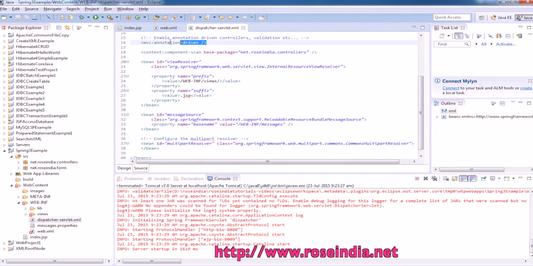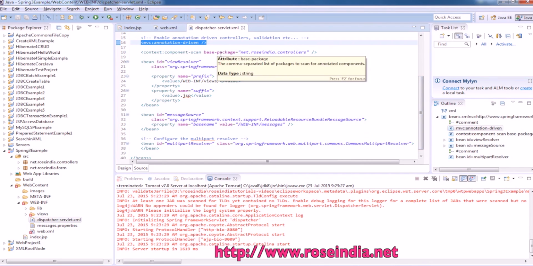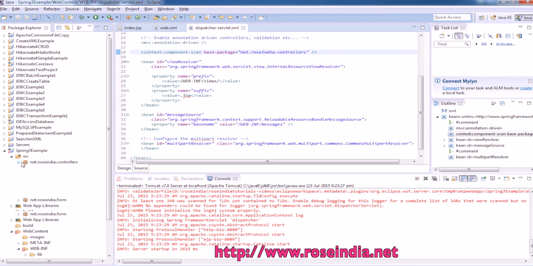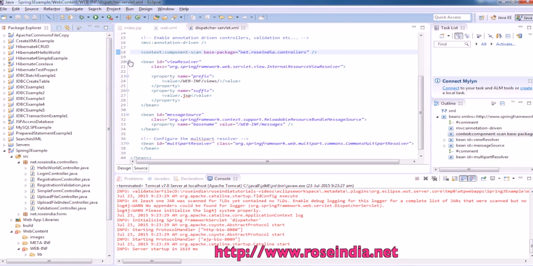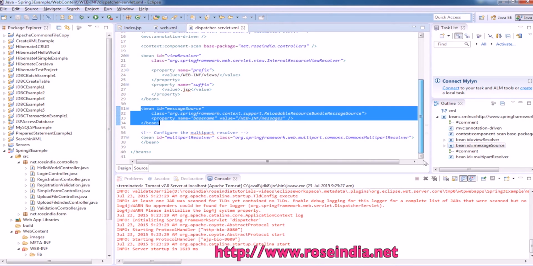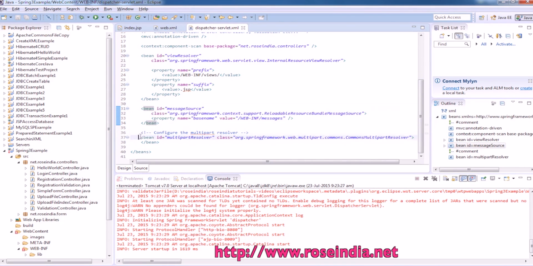It is based on the annotation. So annotation is used to configure the controllers, validators, etc. in this application. And the package to be scanned is net.roseindia.controllers. This is the package, this one. Then we have the view resolvers, then message file, and this is a multipart resolver if we want to upload the file.